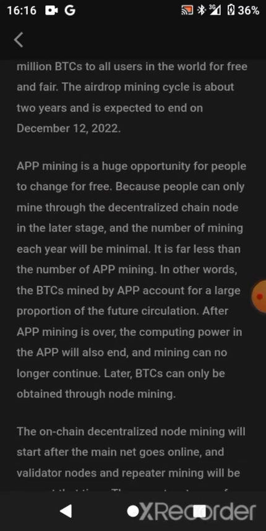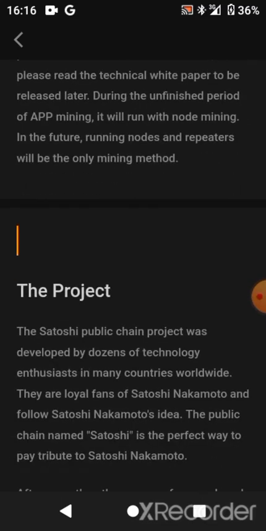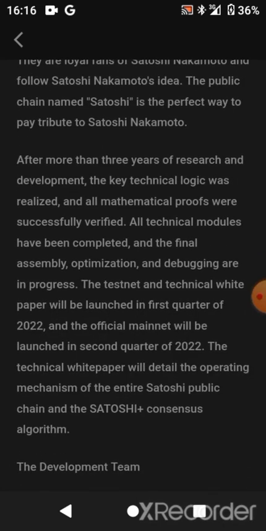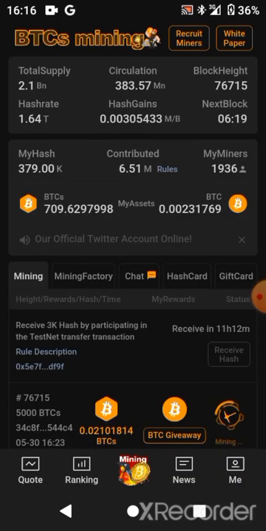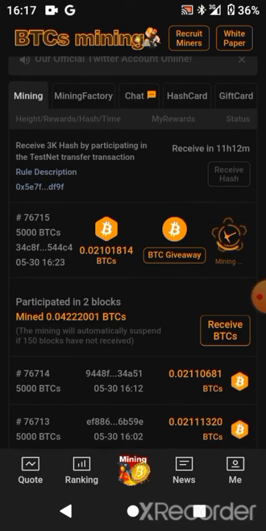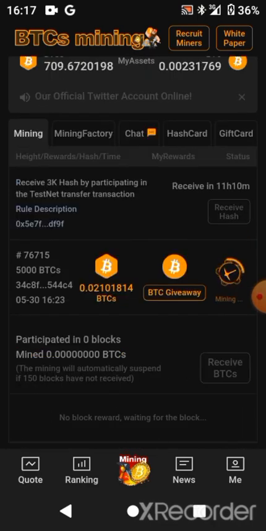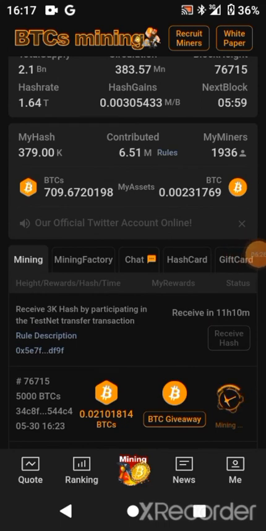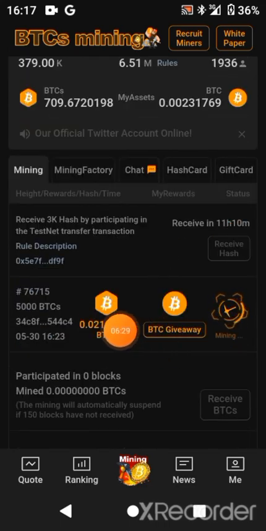If you are folding your hands about this app, I don't know what to say, but you have to ensure that you always claim your tBTCs. Always claim. Do not wait for the balance to be 150 first before you claim it. Every time I come to this platform, I always ensure I receive it, irrespective of how much amount it has created. Now in 11 hours and 10 minutes, I should be receiving another hash again to help grow my hash, which will also affect the production of my BTCs.